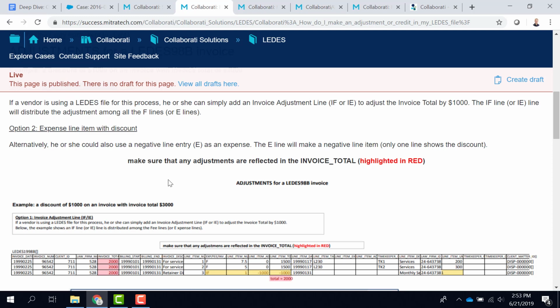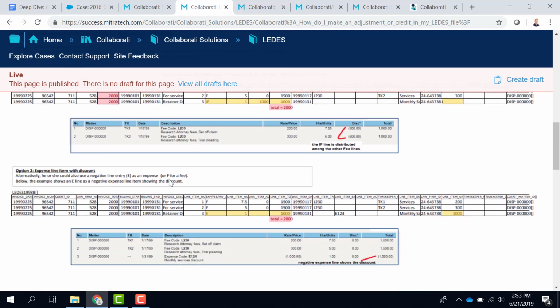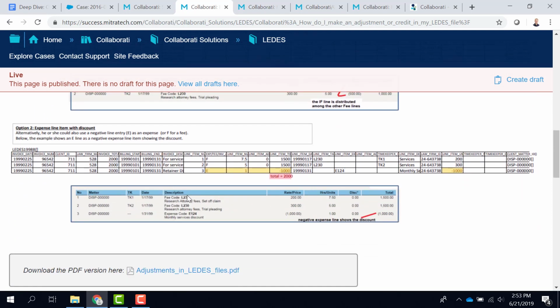So we have some screenshots here at the bottom. On the preview page, we'll see 3 line items. We'll see line 1, and it's for $1,500. Line 2, it's also for $1,500. And then we'll see an extra line, that is the negative line. Here we see the rate is negative, the hours is 1, and then we see the total is negative.